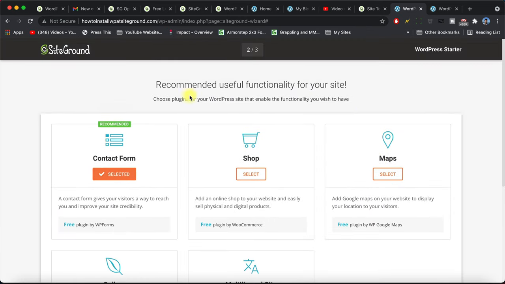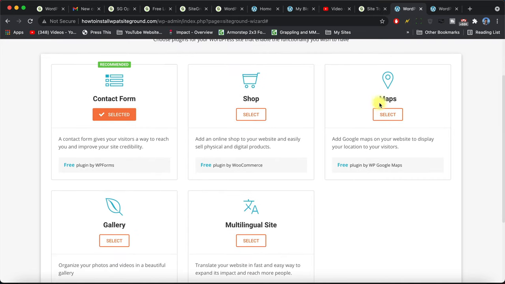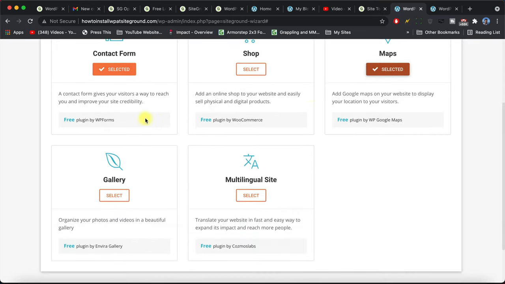You just gotta choose which useful functionality goes on your site. When you see the word functionality, it means plugins, all right? So we're gonna choose plugins for your WordPress site that enable the functionality you wanna have. And we got the contact form. You can sell stuff with the shop if you want. I'm gonna select maps and I'm gonna do the gallery and also make it multilingual.